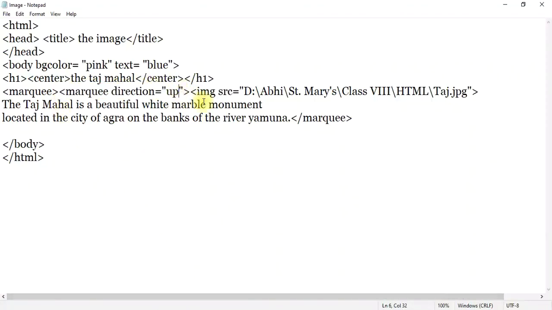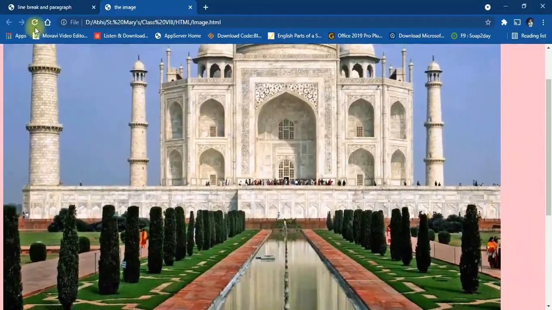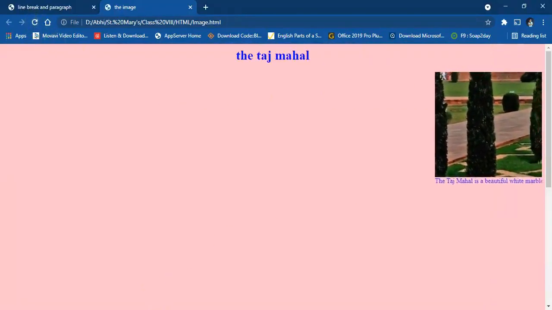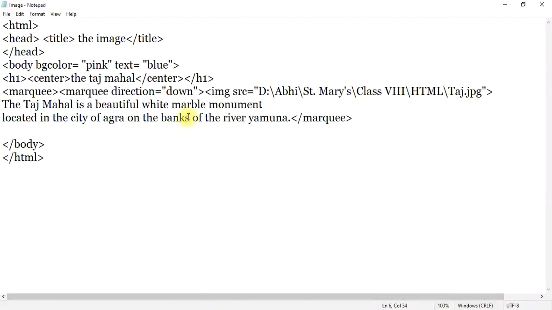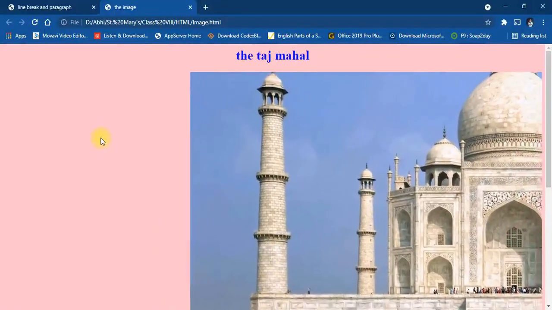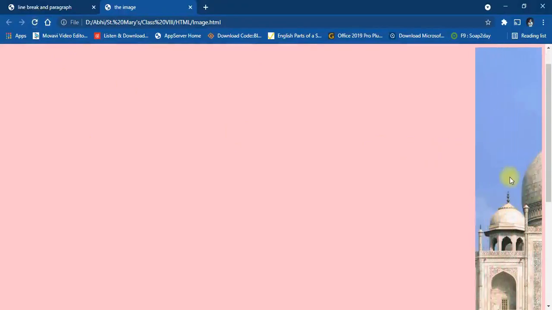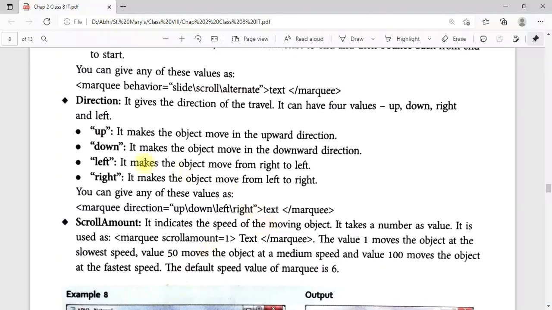I put this up. Now consider that I am putting it down, and I just saved it. Now I am refreshing it. See, it is moving from the top to down. If we want to put left or right, and consider that I am putting it right, I just saved it and I just refreshed it. See, it is coming the previous way. So this is how we set the direction of that marquee object.